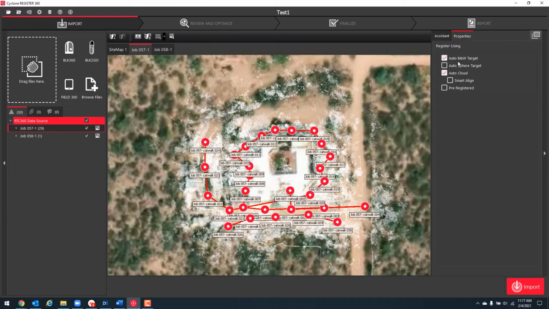So let's go over here to my Properties panel here on the right side. And when we bring these in, we did not have any targets, black and white or spherical, so I'm going to go ahead and turn that one off. The auto cloud is what I would do if there was no field registration. Basically, if I didn't use Field 360 in an iPad, I would select auto cloud and then it would try to do some initial registration automatically for me.